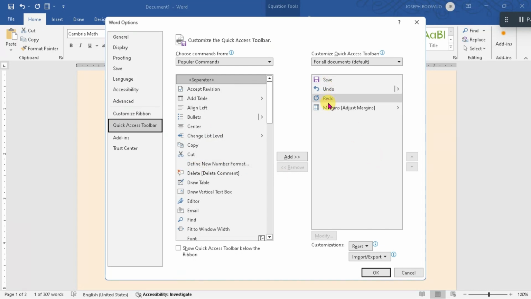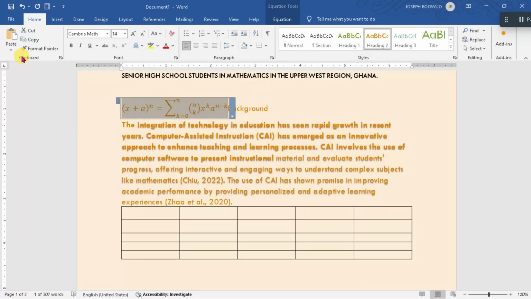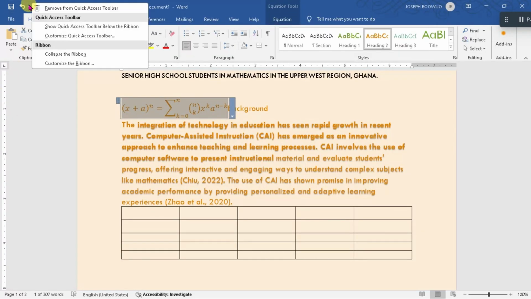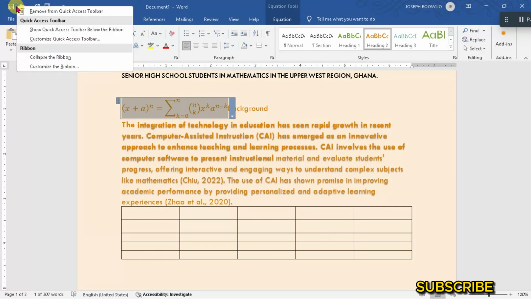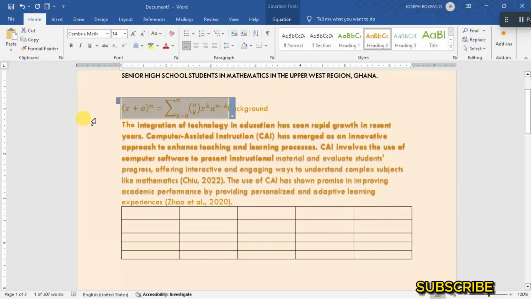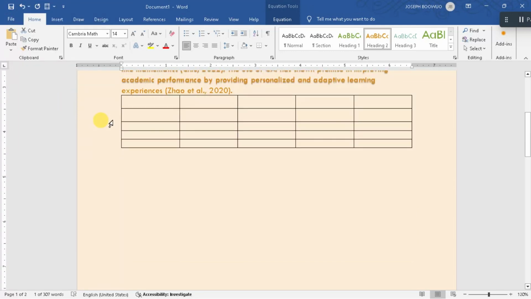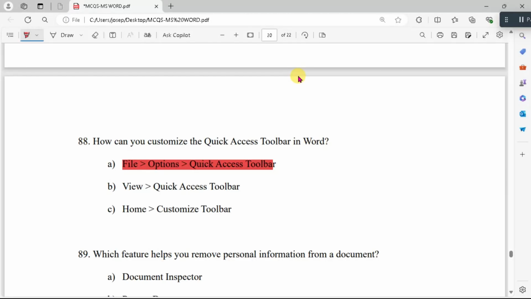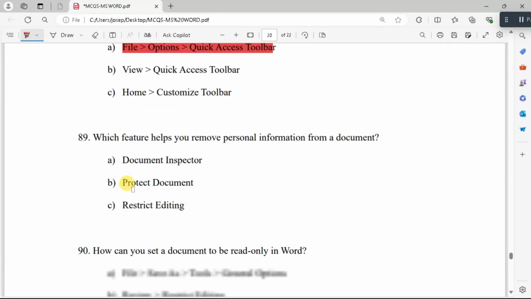So we already have save, undo, redo, and margin here. If I want to add more, I can just click on it and do add, then it will go. If I don't want it again, I'll click on this one and click on remove, then it's going out. All right. You can also right click on this and click on customize. You right click on the quick access toolbar and then you customize any of them. So the correct answer is A.